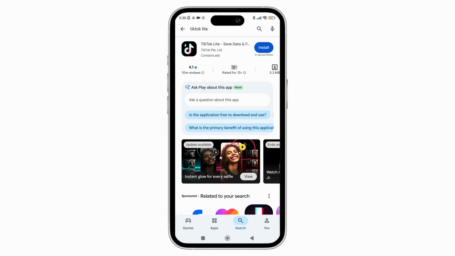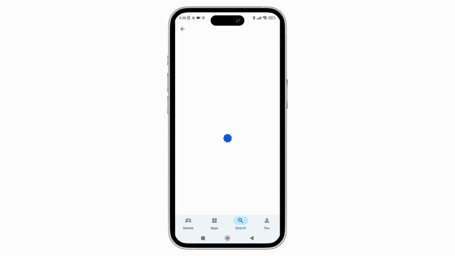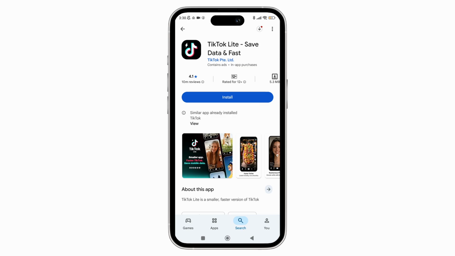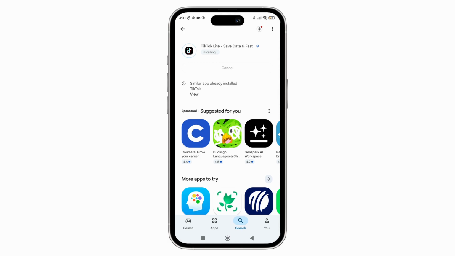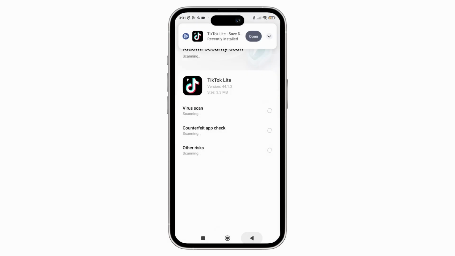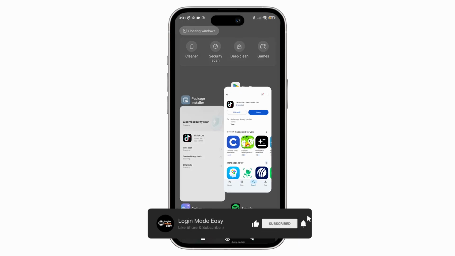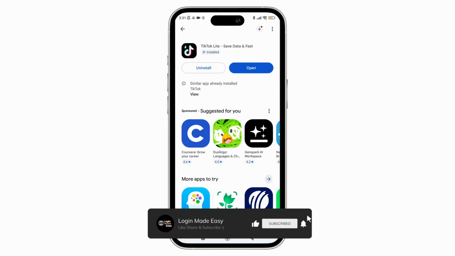And now on the search result, you can just tap on TikTok Lite, and once you see the interface like this, you can just tap on the install button to start the installation process. And now with that, you just have to wait for some time for it to install, and once the installation completes, you can just tap on open to launch the app. And that's it. That's how you can install or download TikTok Lite on Android.